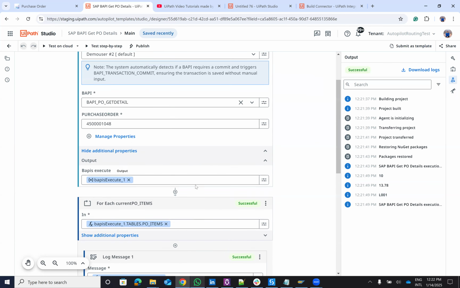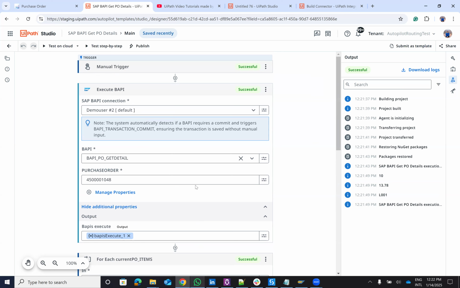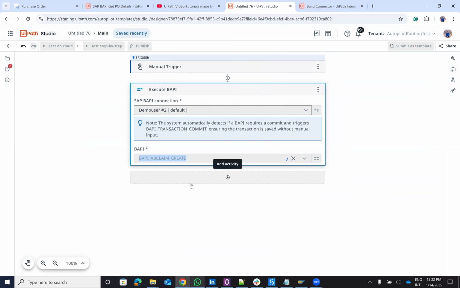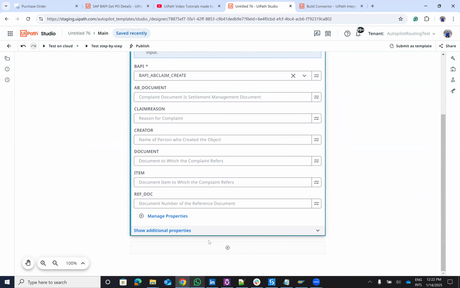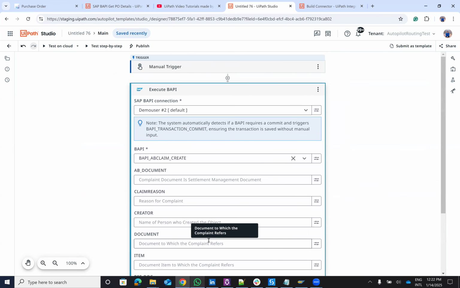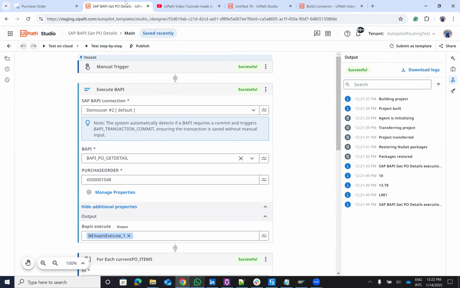In this way, I call a BAPI and provide it a parameter. Every time I select a BAPI command from here, it will provide me the list of available parameters. Basically, this has IntelliSense, and it knows exactly what the parameters are and so on. In the case of PO, I have this parameter. Let me show you the second example.